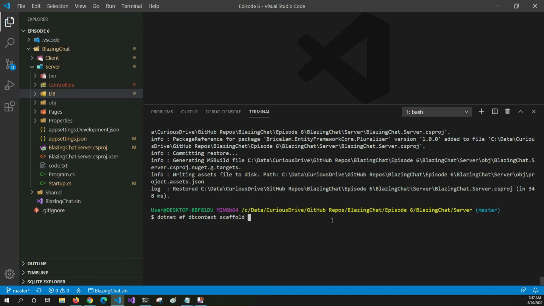And here we should pass the name of the connection string that we added into our appsettings, so that it uses that connection string to find the database and then uses that database to scaffold into our project. So I'm going to pass the name of the connection string, which is BlazingChat.